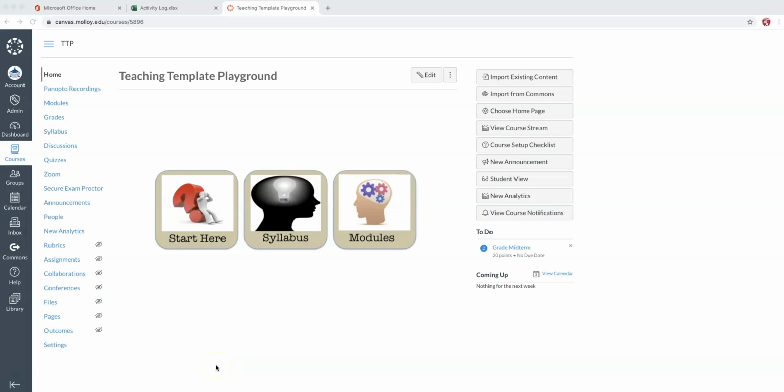Are you ready to start using Turnitin? Turnitin is our academic integrity tool that deters plagiarism, provides feedback to students, and improves student outcomes. In Canvas, Turnitin is attached to an assignment, so I'm going to go ahead and show you how that happens.